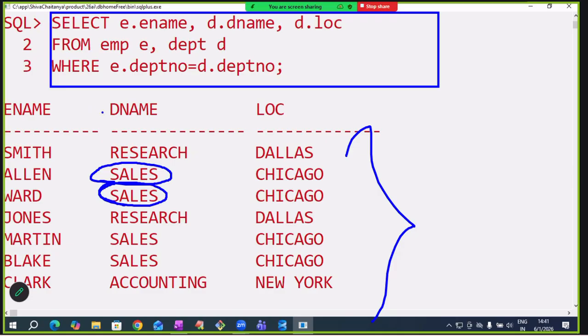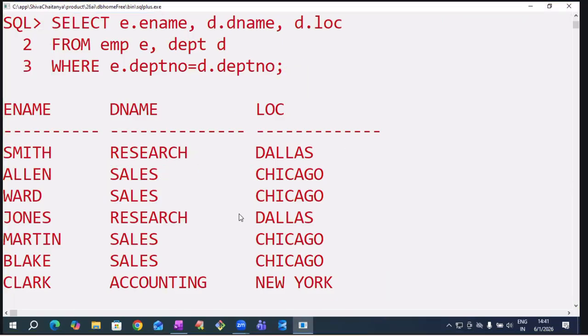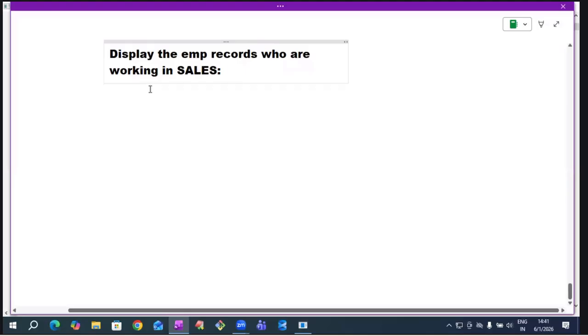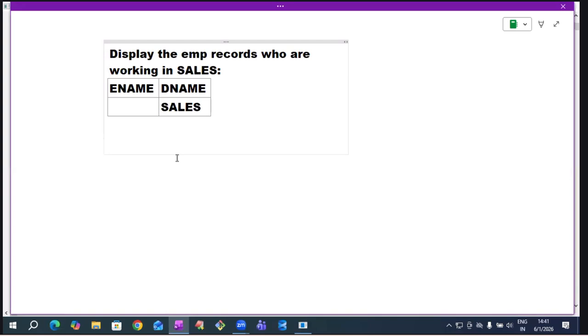So which condition do we need to write now? D dot D name equals to sales. That's it. Equi-join plus condition. I want to get 2 columns, E name and D name. I don't want all employee records, only those who are working in sales.